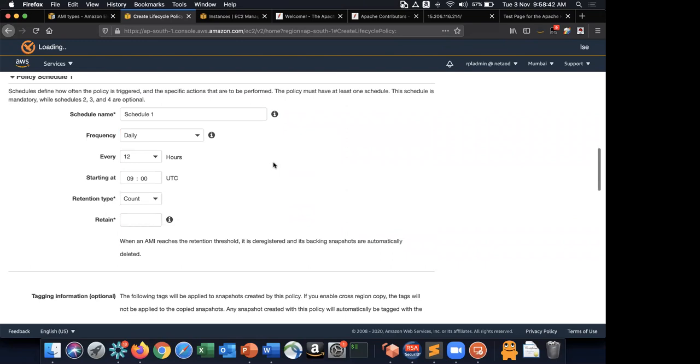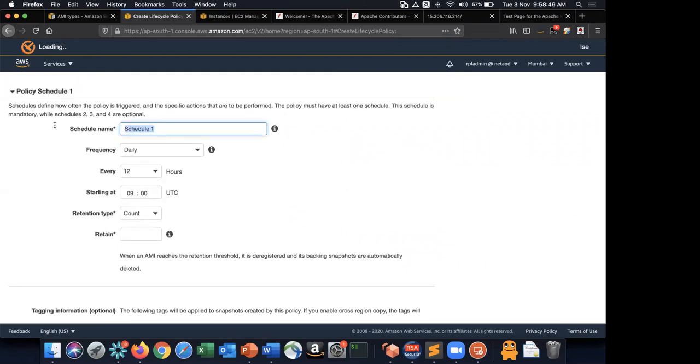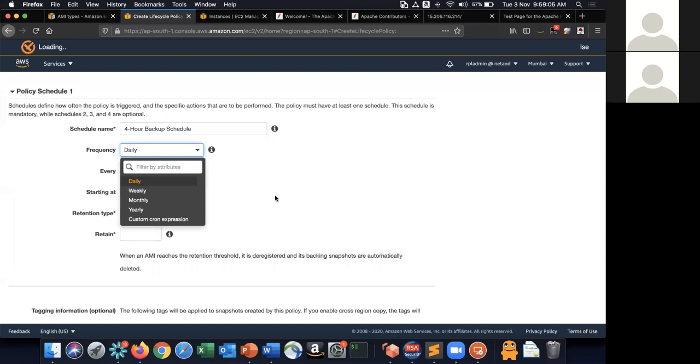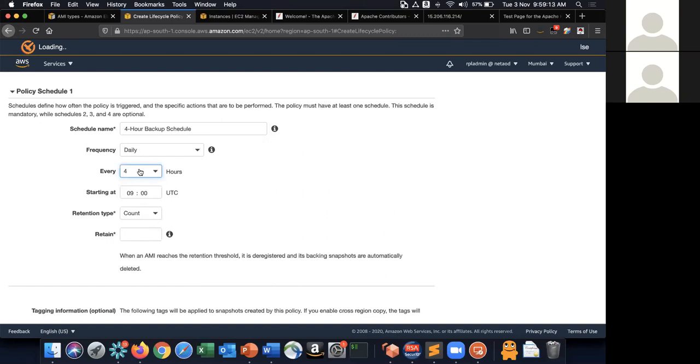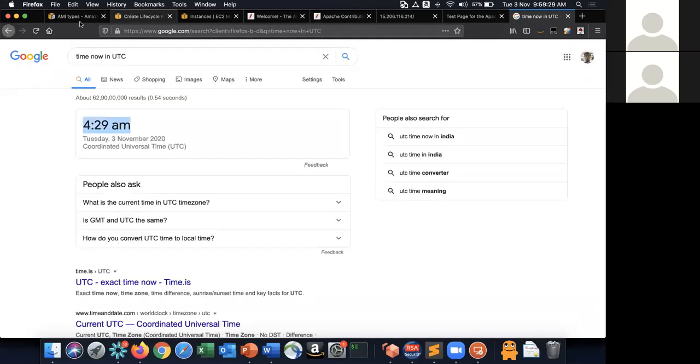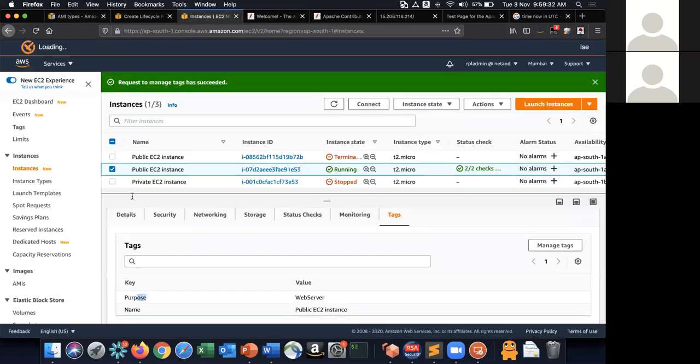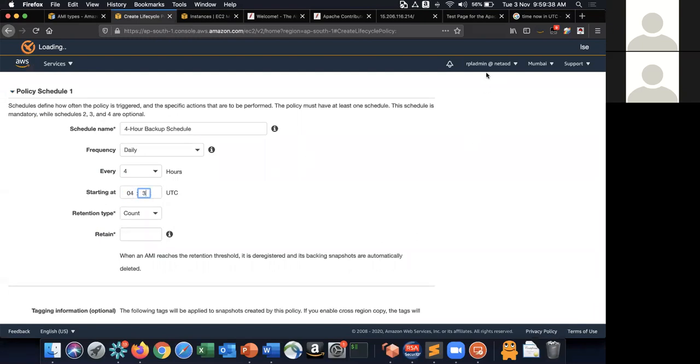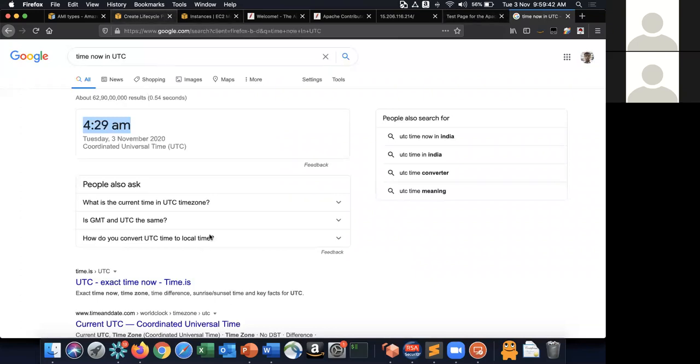And then here is where you can give a schedule. Now, my boss has asked me to back this up every 4 hours. I will say 4-hour backup schedule is the name that I'm giving to my backup, and then frequency is daily. Run this daily, no exceptions, and run this every 4 hours, starting at 9 UTC. What is the UTC time now? It's 4:29 AM, right? I'll just say 4:35, so that it starts immediately. Yeah, 4:35 AM.